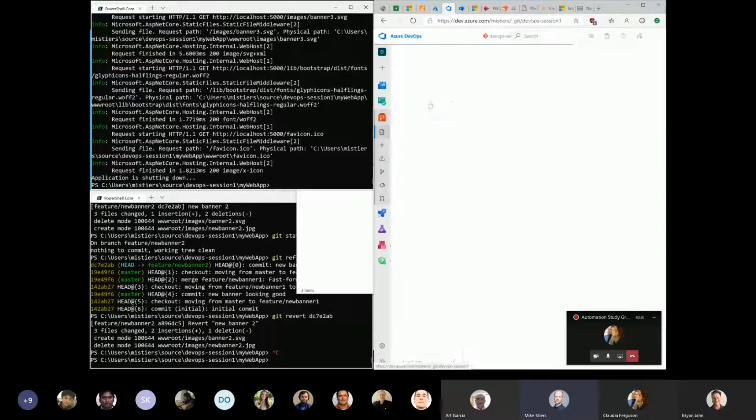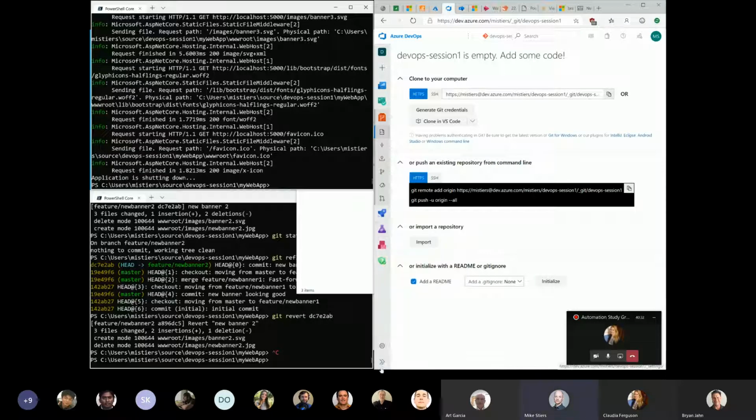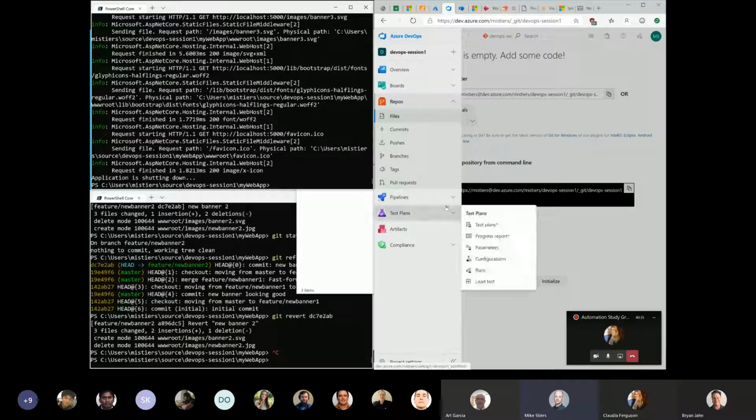So we're working in repos. Let's make this stay so we can see it. I don't know where that is. Okay, anyway, so files is going to be a file list of everything inside your repo. Commits is going to be a visual history of all the commits, just like we typed on the previous command, git reflog or git log. It's right there. Git pushes, that's when you're pushing your code into the remote repository.